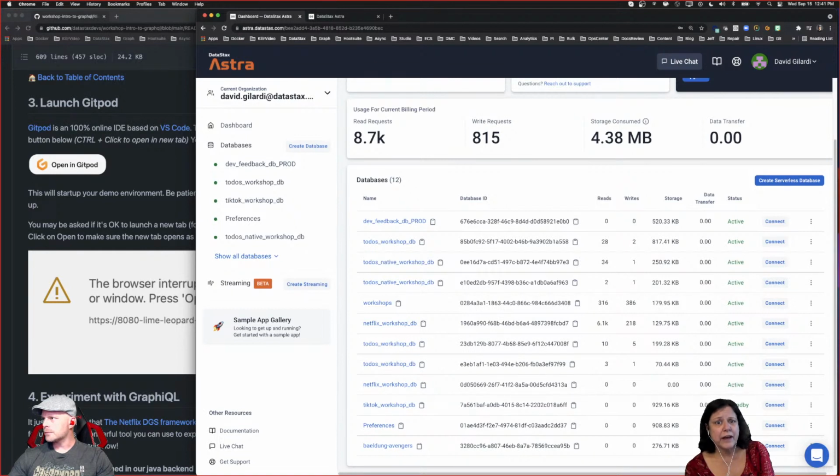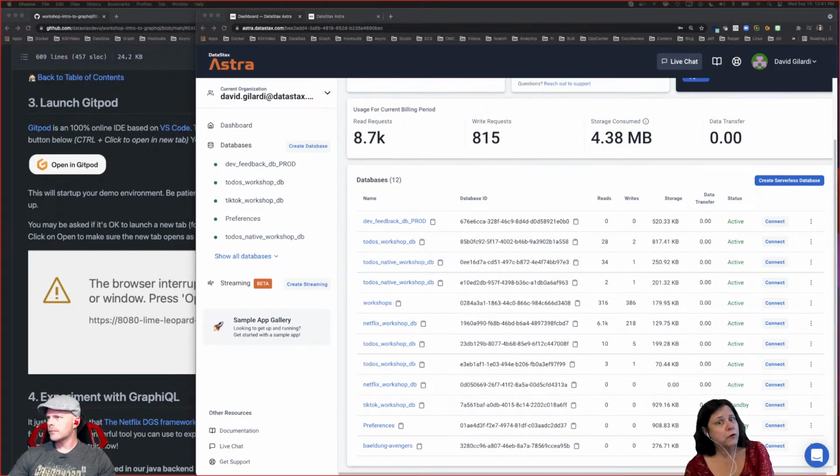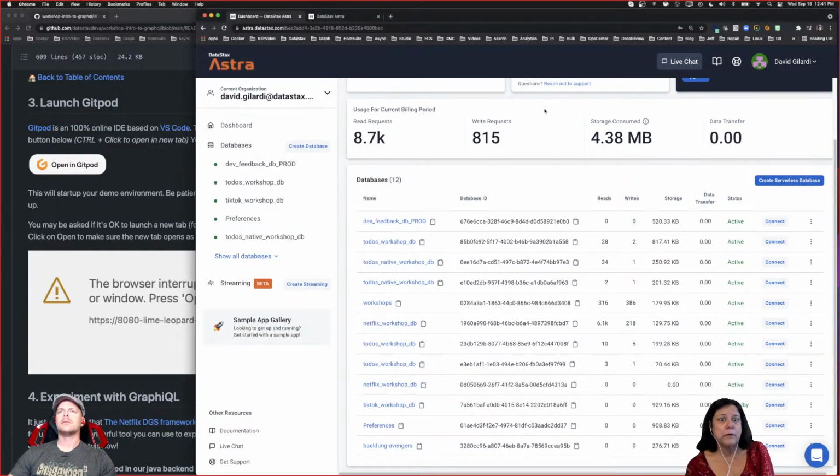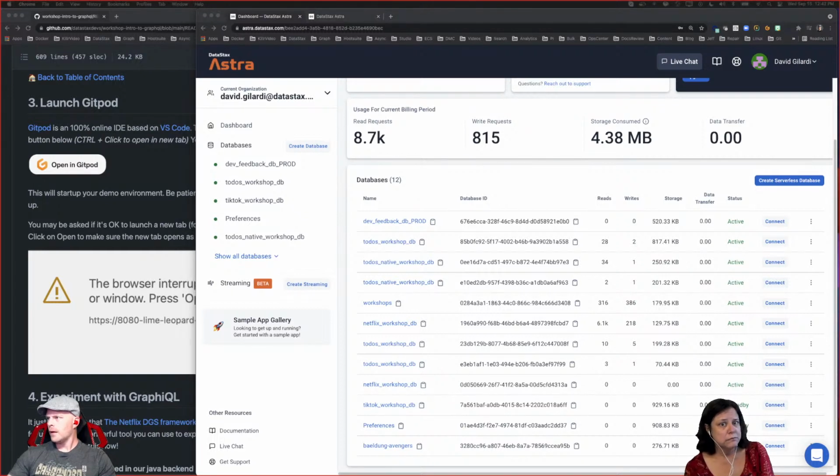I was going to say Astra is not a fork of Cassandra. It is Cassandra as a service. We're running Cassandra in the back end, and we're providing the hosting of that service, so it's managed by us. One of the things that's challenging about Cassandra is that the management can be overwhelming, so we take care of that for you. So it's not a fork.